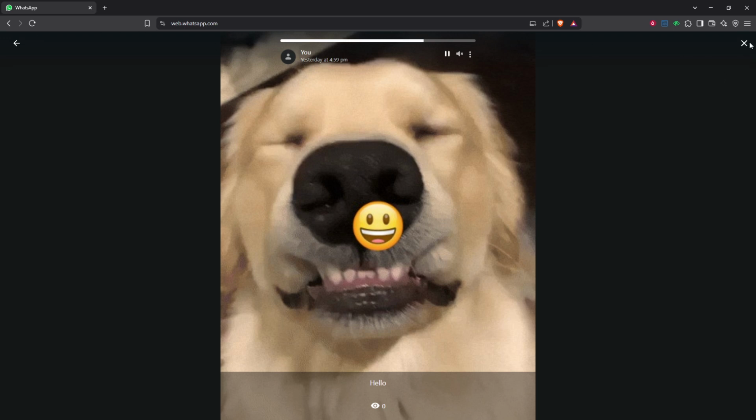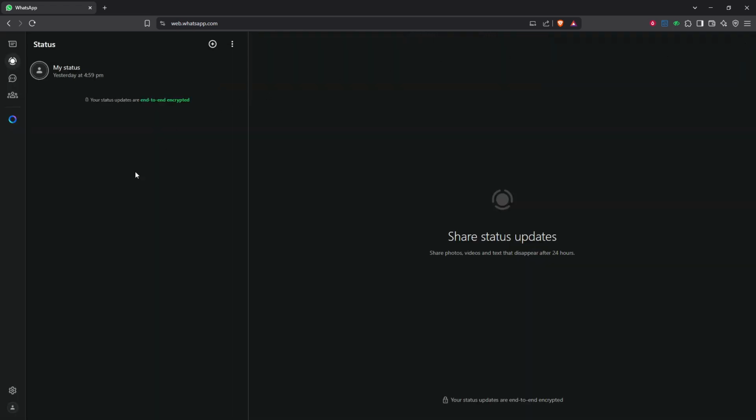It's a straightforward way to keep up with your social circle's updates right from your computer, and there you have it. You can now enjoy this feature of WhatsApp on your desktop, making it easier to stay connected without having to constantly switch between your phone and computer.